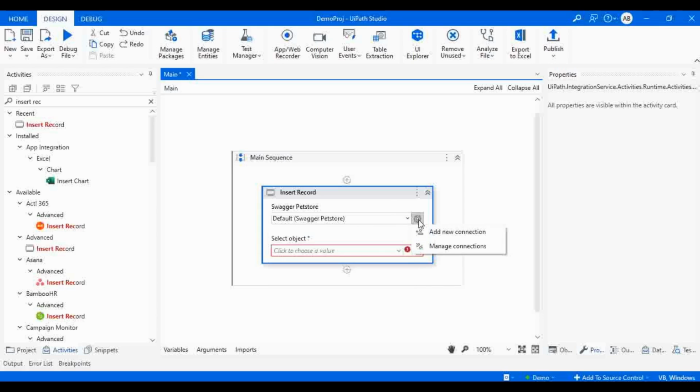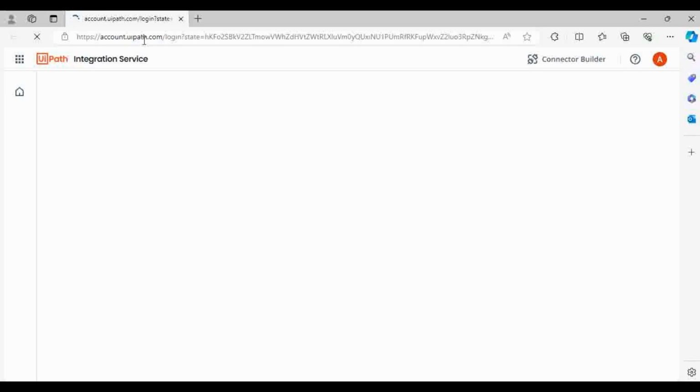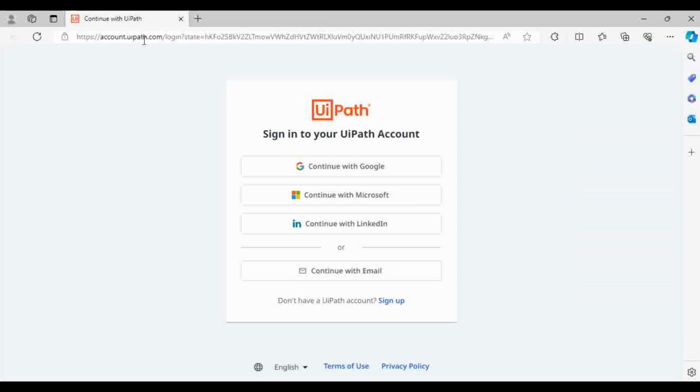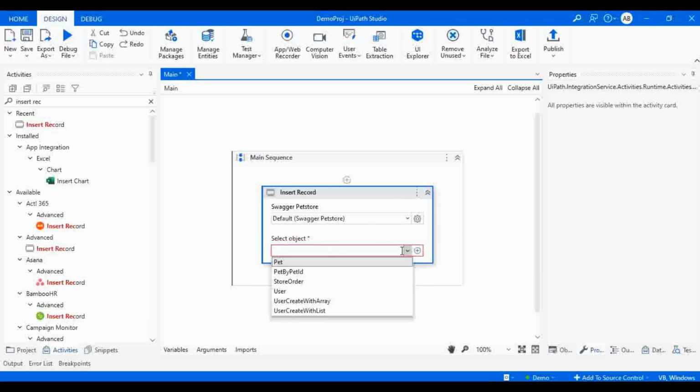If I want to go with a new connection, I can click on add new connection, or if I want to manage the existing connection, I just need to click on manage connections, right? It will open up integration service again, and there I may have to re-authenticate if required, or if I need to change the API key for the authentication, I will be able to do that too. But I'm not going to do all these things now. It has automatically taken the default authentication. And just consider the requirement here is to insert a new record.